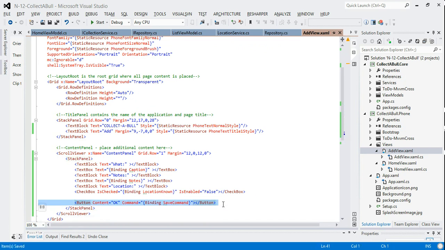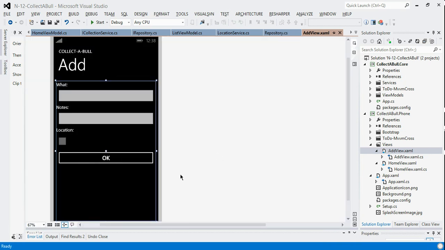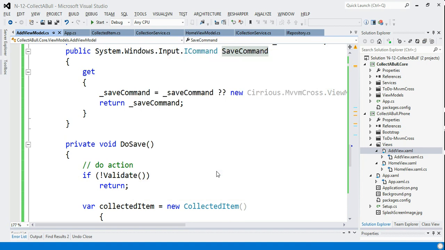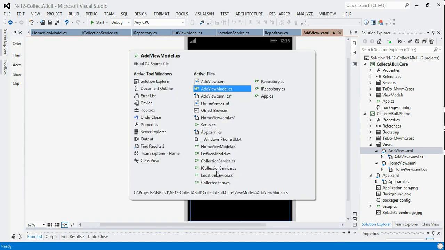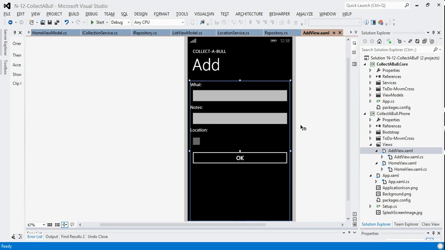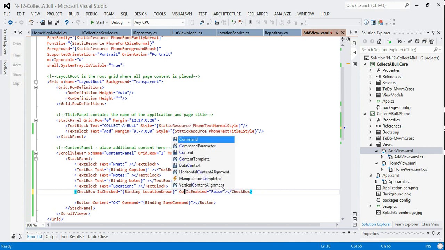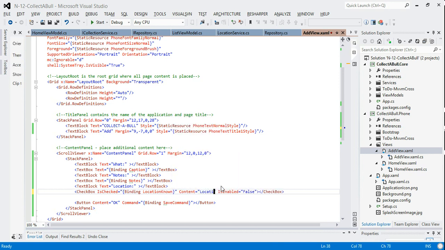Obviously you probably wouldn't put this in as a button, you would probably use an application bar for this, but that's design. We can change that after we've done the first rev of this. Let's just see if that looks okay. Yeah, that looks reasonable. You probably would want to edit that checkbox a little bit more. How do I do that? Go back to the XAML, and on the checkbox you'd probably want to add some content saying location known.